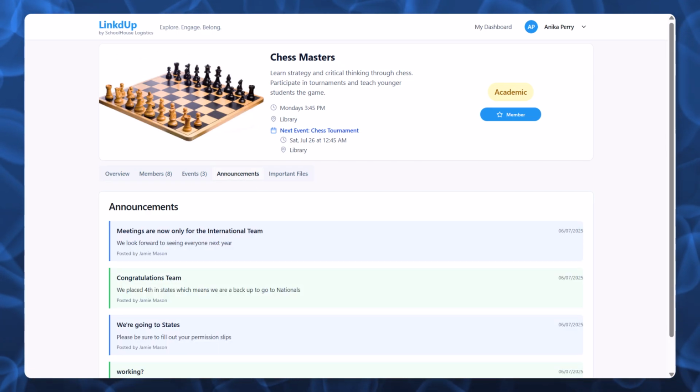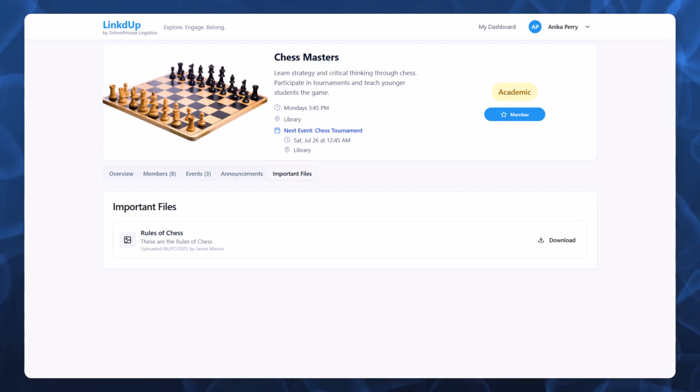Clicking on Announcements will show you important updates shared by club leaders. Open important files to access and download key documents, such as club rules and reference materials. Feel free to explore each tab to find the information you need.